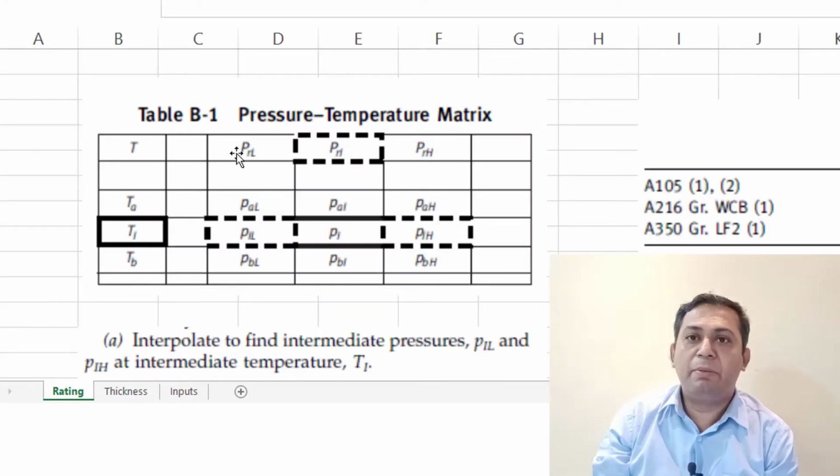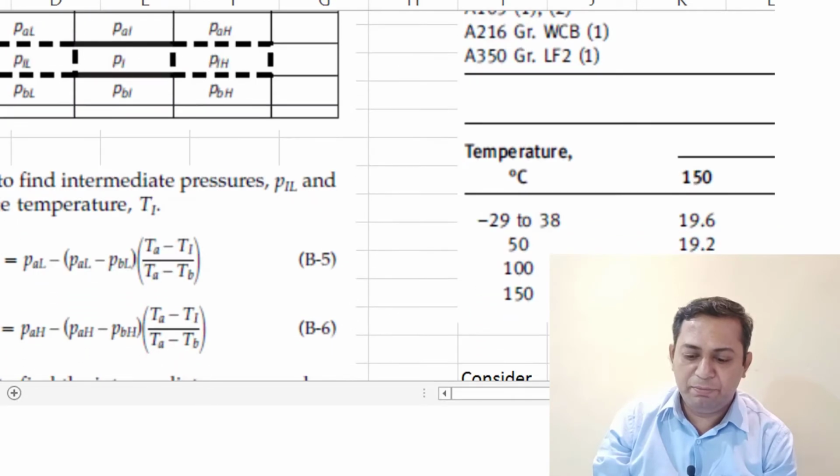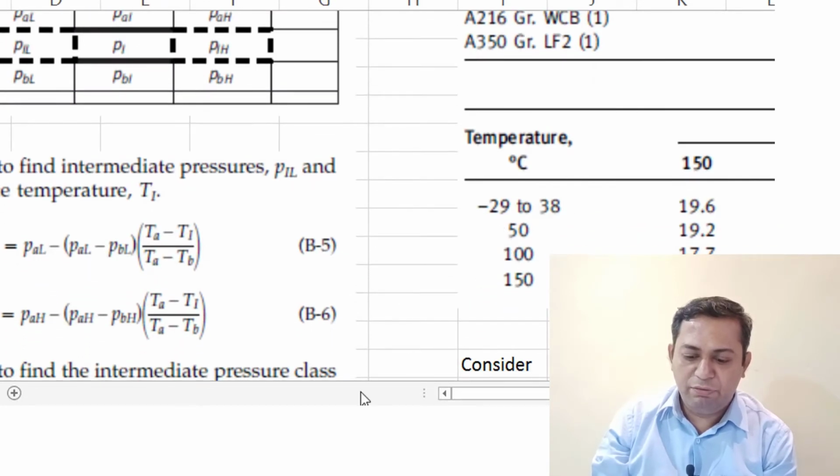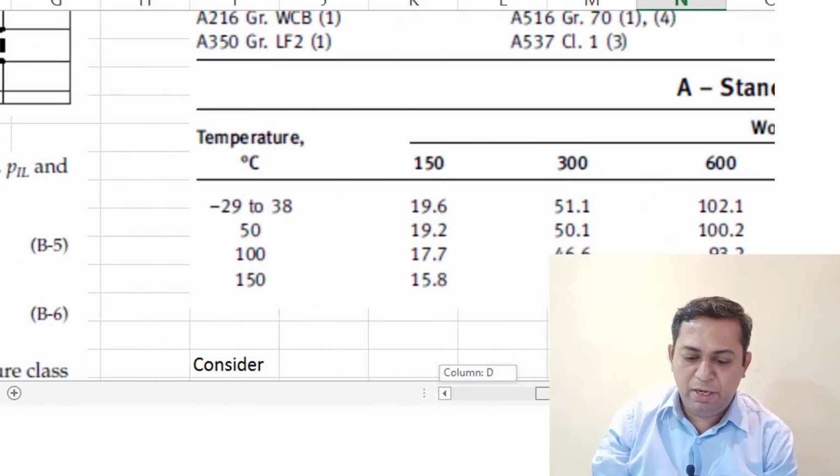Here, as you can see in the matrix, we have this value, we have this value, and we have all these values. We don't have the intermediate values here. These values we will calculate based on the formula. Temperature is this, so we have to locate it. For example, for 75 degrees centigrade, the temperatures will be 50 and 100, as you can see here.